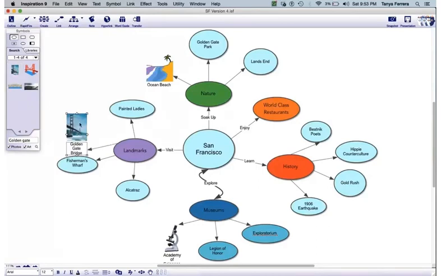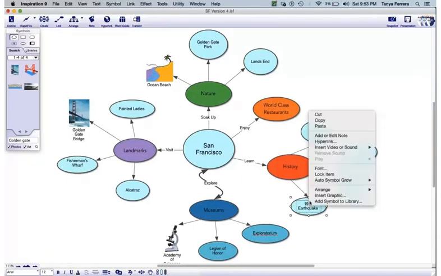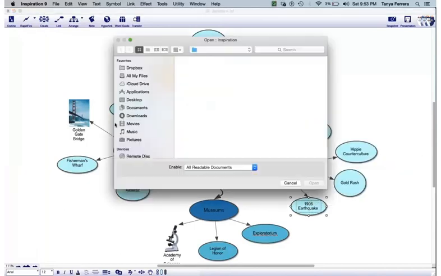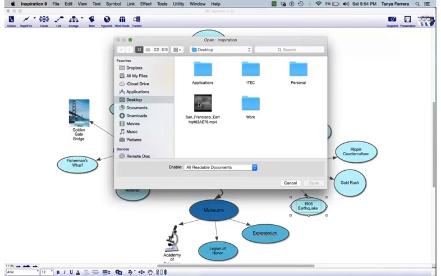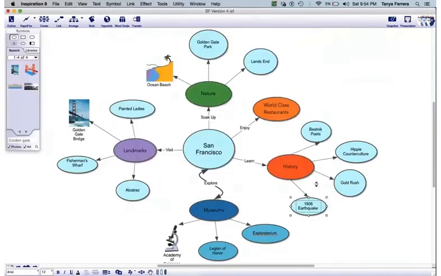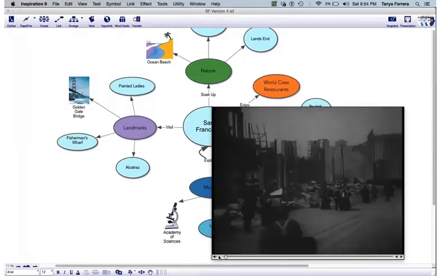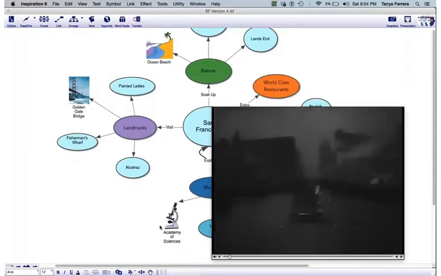We can also import a photo, sound file, or a movie from our computer and attach it to a symbol. To do this, select the symbol, right-click, and choose Insert Graphic or Insert Video or Sound. Let's insert a video of the aftermath of the 1906 earthquake under History. To play it, double-click on the video and select Play. To return to the diagram view, click outside the video.